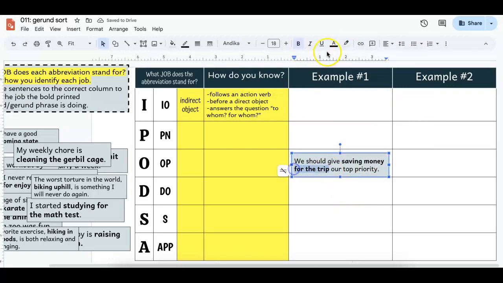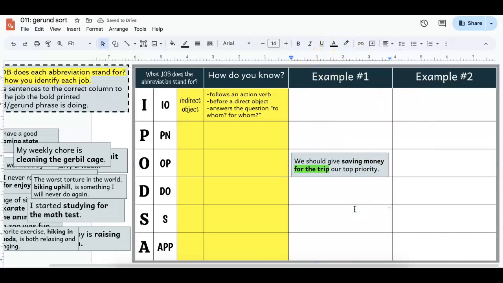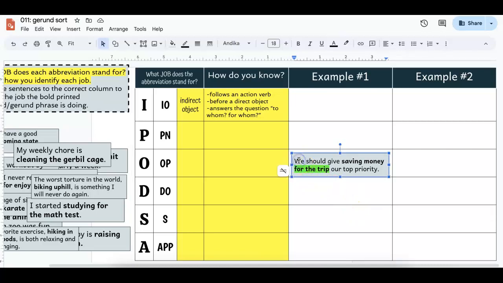That's not a very good color for highlighting. Let's see, there we go. That leaves me with, we should give saving money our top priority. So my subject is we. We should do what? We should give.